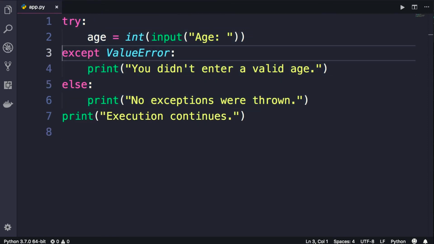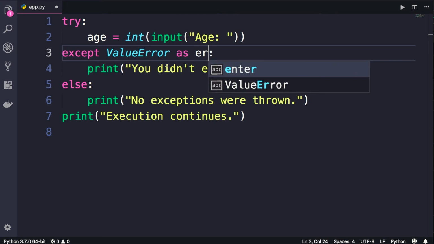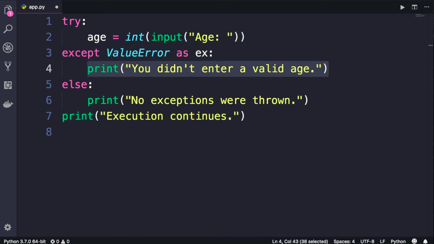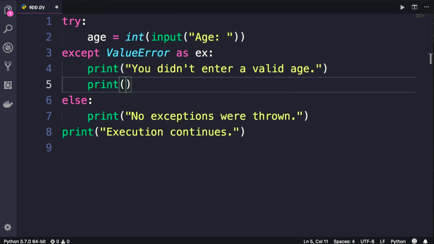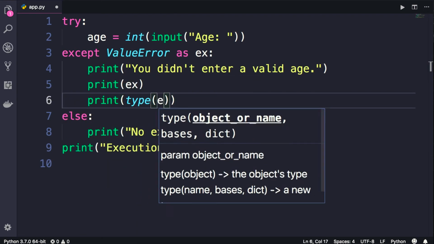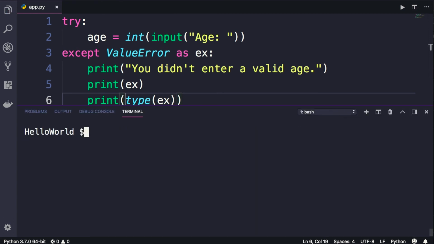Here, when handling the exception, we can optionally define a variable that will include the details about the exception, mostly the error message and sometimes additional arguments. So here we add as, and then define a variable like error or X for exception. So after this error message, let's just print X. I'm also going to print type of X. Now let's run the program one more time.